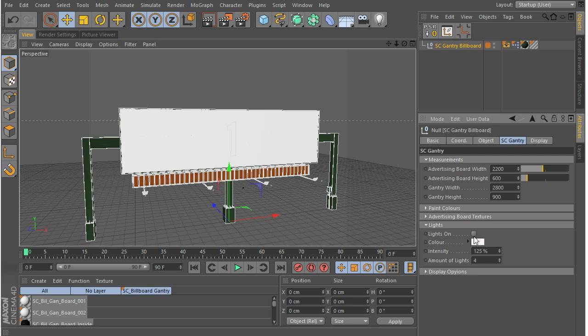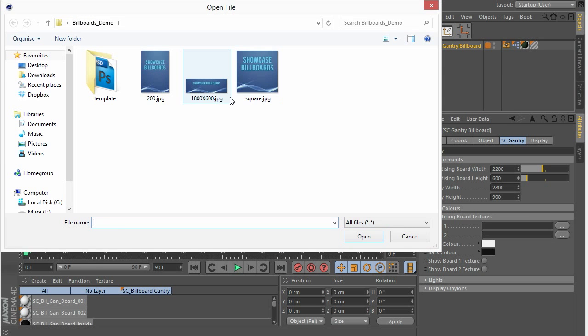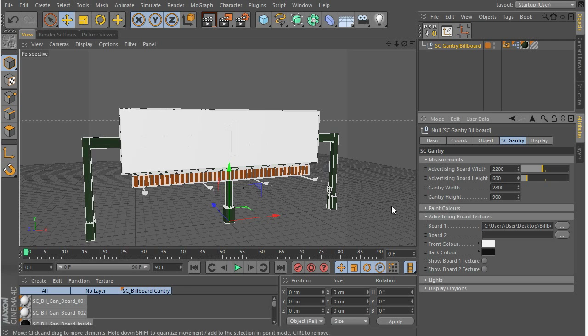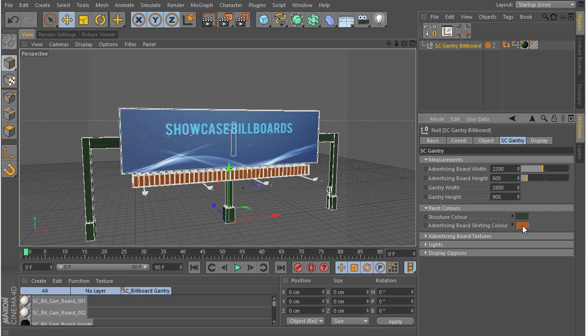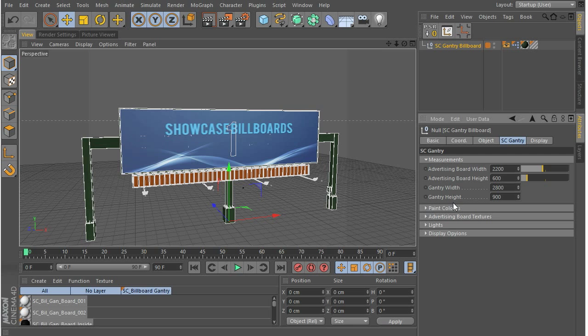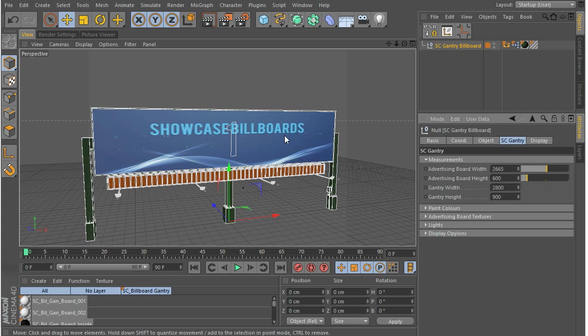Same goes for the gantry as it does for the three-way, that you can turn the lights on, you can change the color, the intensity, and the amount of lights. You can obviously change your billboard textures as well. I'm going to load, let's do the same texture there. If board 1 isn't showing, you just have to click on show board 1 texture. You can see it pops in there immediately. You've got your front and your back colors obviously as well, the paint colors for the structure as well as the skirting. And then under the measurements, we can change the height and the width of the advertising board.